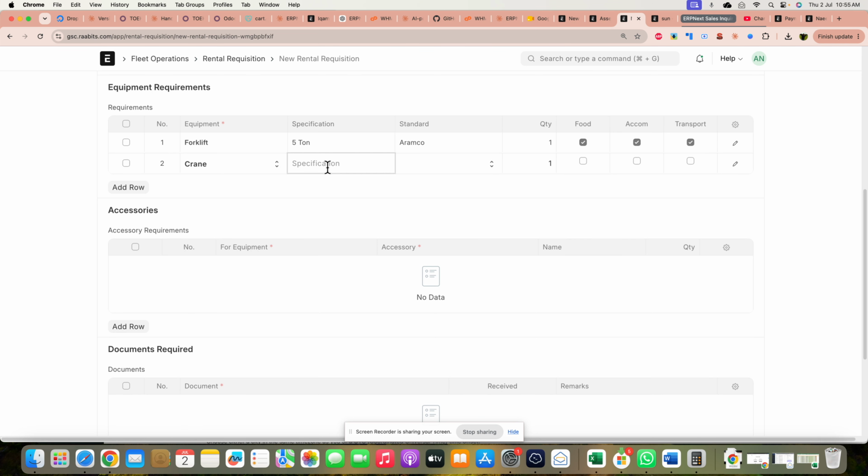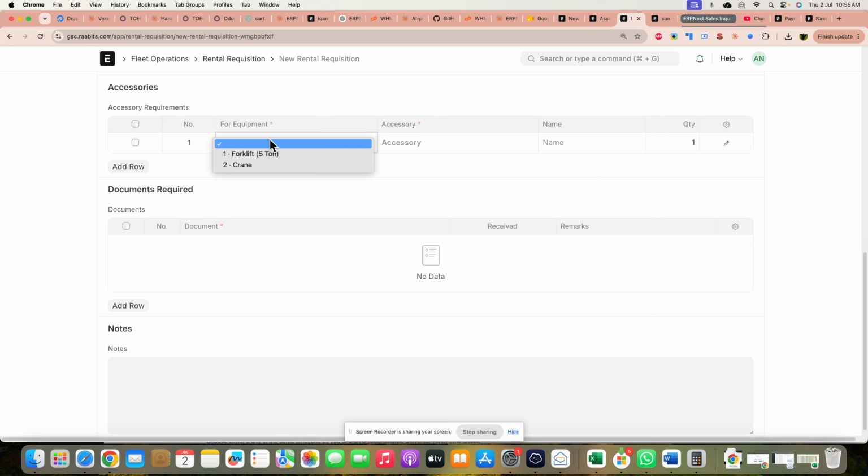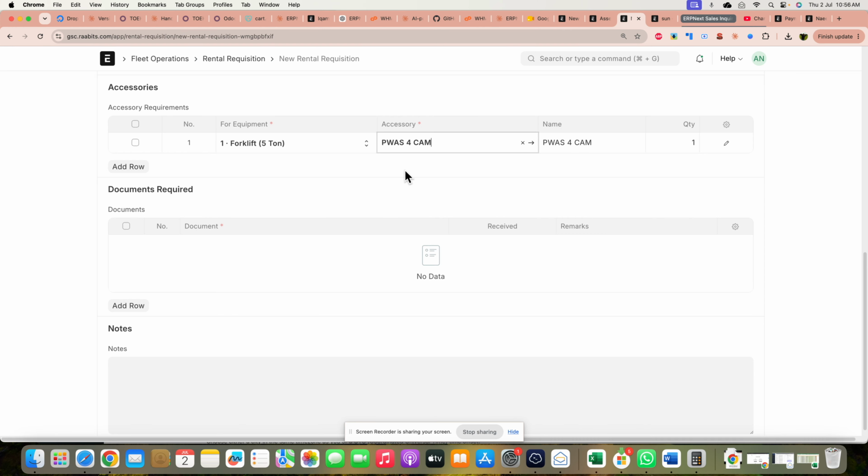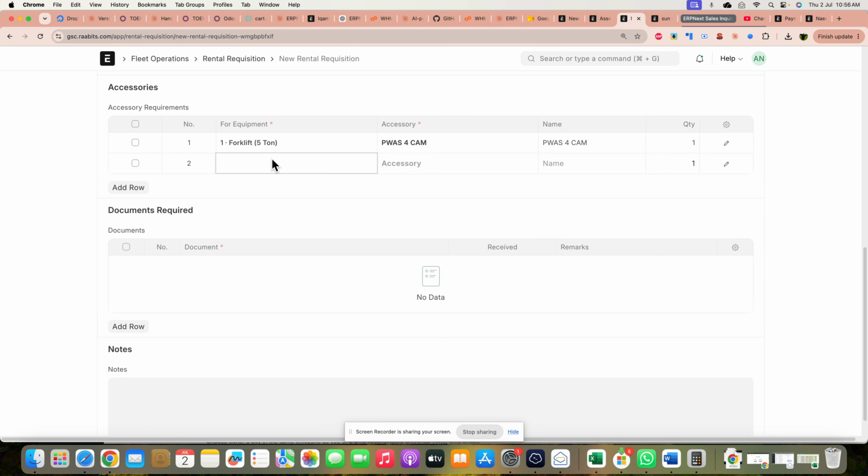Let's say crane, so he will just put the 50 ton. Then he will put that it should be Aramco standard, and the food, accommodation and transport should be included. Next, he can add equipment accessories. For example, in the forklift, he requires a GPS tracker or cams as well, so he can just write down the accessories. For the crane, he can just type the GPS tracker, so he can input all the details here.